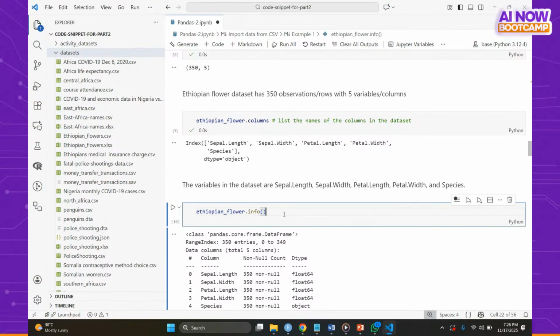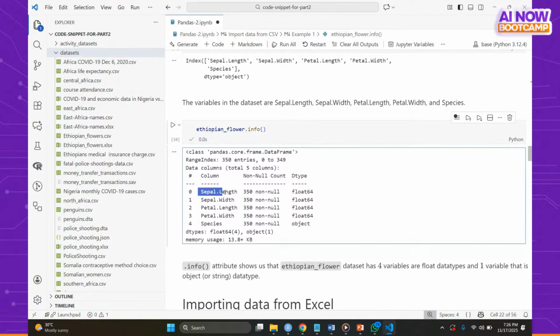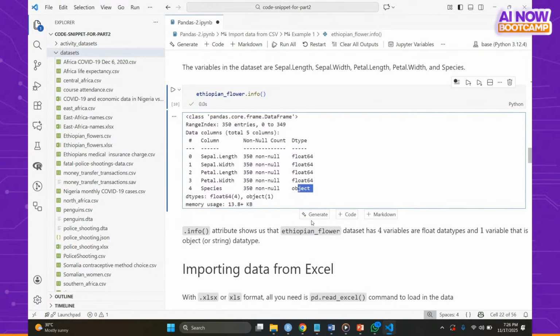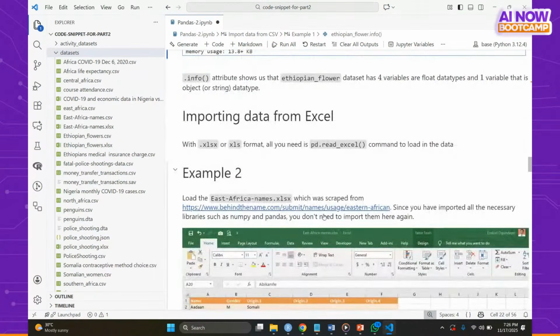And then I can also ask for .info. You can see it shows me that the first column, sepal length, is a float data type. The sepal width is a float, and the species is object. And you know what object means? Object is also a string in a pandas data frame. That is how to import a CSV.